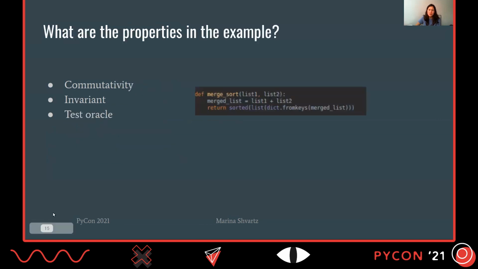To make it more clear, let's go back to the merge sort function. All three properties that I showed are relevant for this function. The commutativity, because I can call the function with a different order of the input, and the result will stay the same. The function is invariant in the sense that the elements in the result are all included in the input. And at last, we can probably think of a different implementation, for example, using a different sorting function. The conclusion you should take from this is that we don't always need to know the correct answer, or even be able to check that the answer is correct in order to find bugs, because we can check that the properties are met instead.